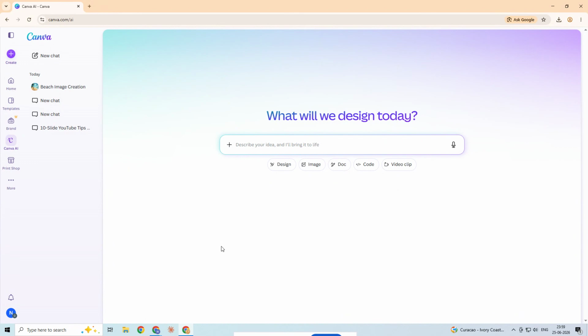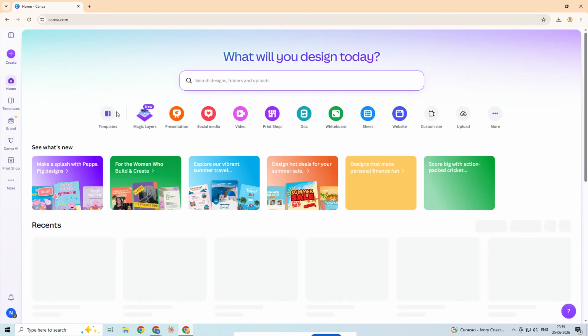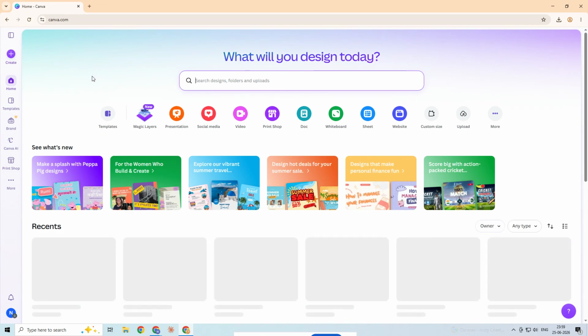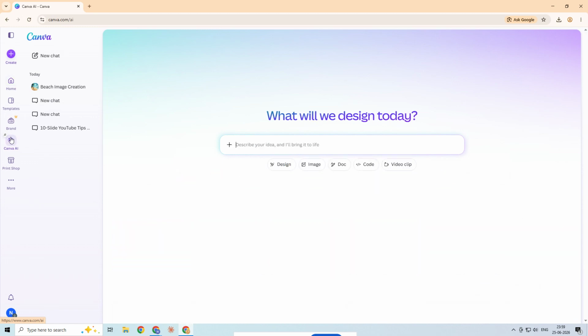First, open Canva and go to the Canva AI homepage. If you're not already signed in, log into your Canva account so you can access the AI features properly. Once you're on the homepage, look at the left side panel. You should see a section or button labeled Canva AI. If you don't see it right away, you can also use the search bar at the top and type Canva AI to quickly find it. Click on it to launch your AI assistant.